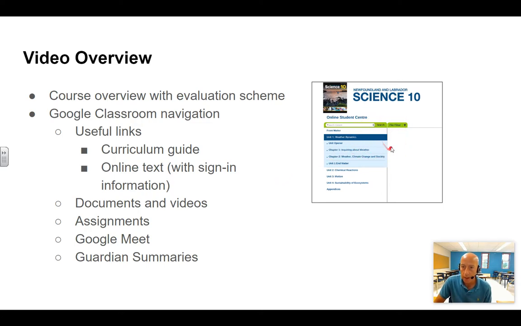Your textbook is also online. You can see a little screenshot of it up here, and we'll look at that briefly here as well.